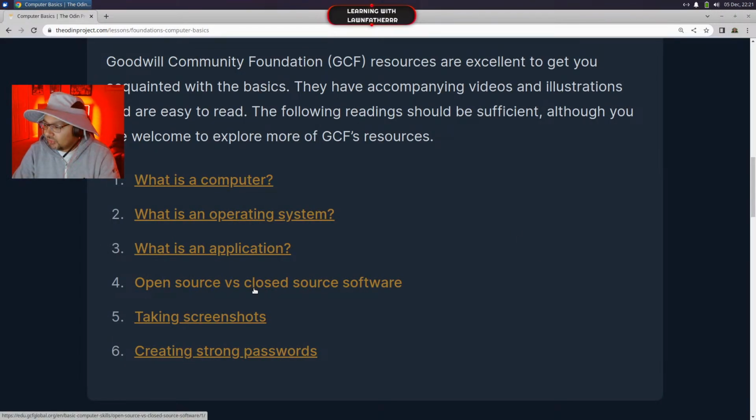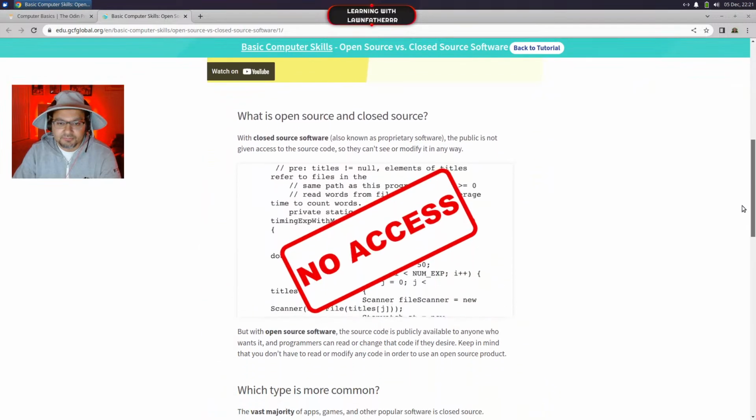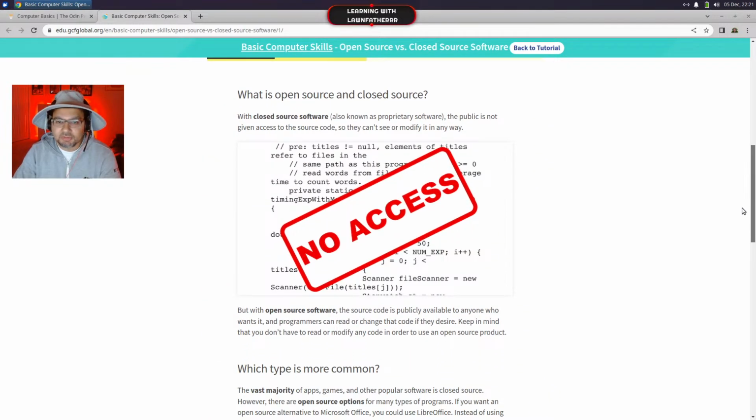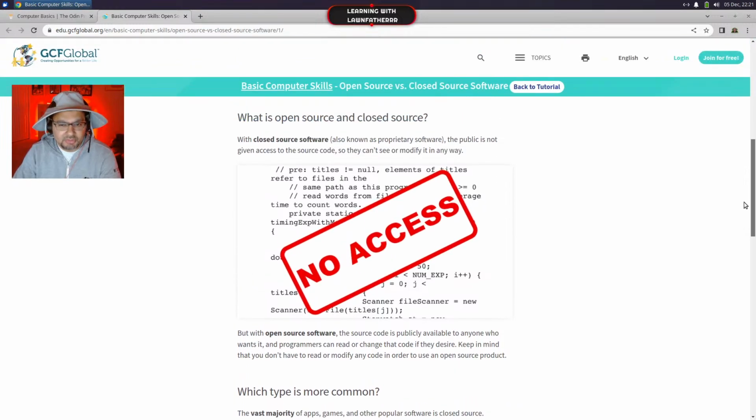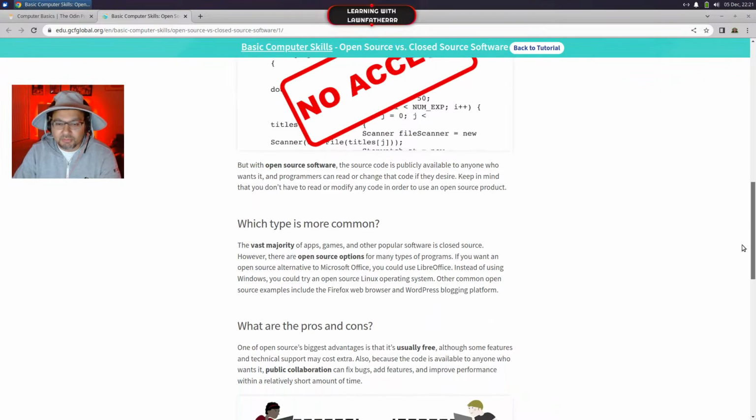Open source versus closed source software. Almost every piece of software is created using source code, which is a technical blueprint that tells a program how to function. When creators release their finished product to the public, they must decide whether to make its code open source or closed. Closed is proprietary. Open source, open to the public, right? Available to anybody who wants it.